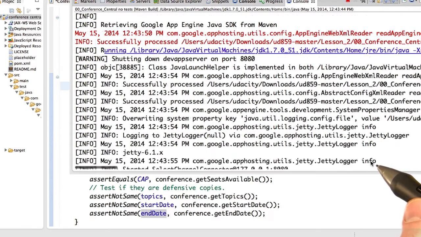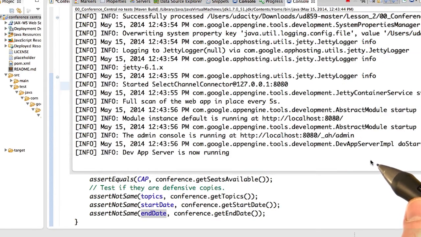Anyway, go ahead and add the tests to your application, and then it's time for the next lesson.